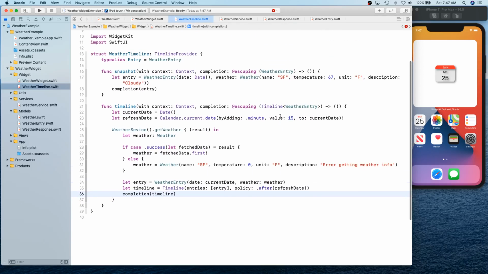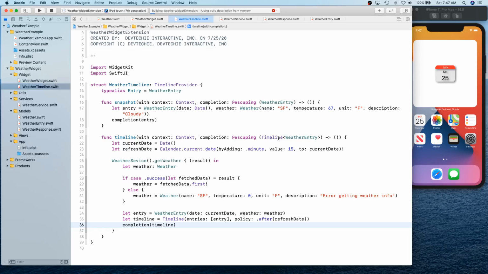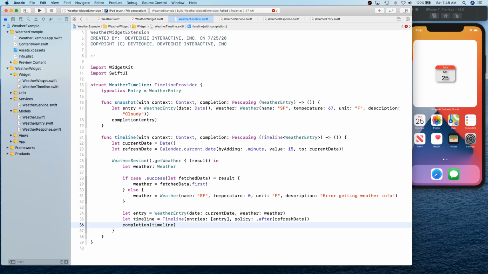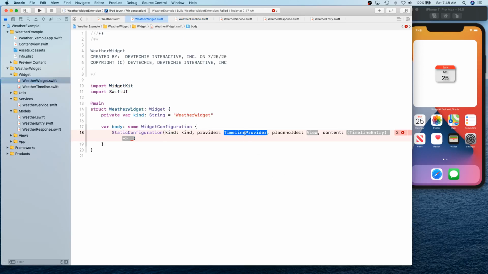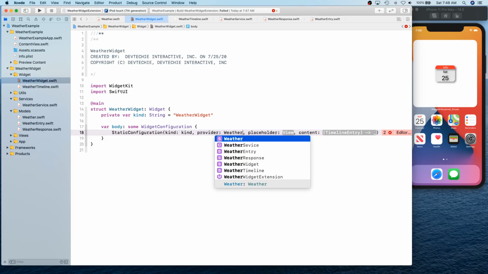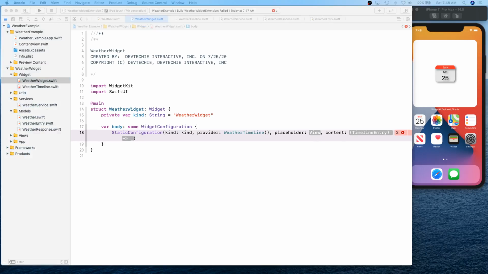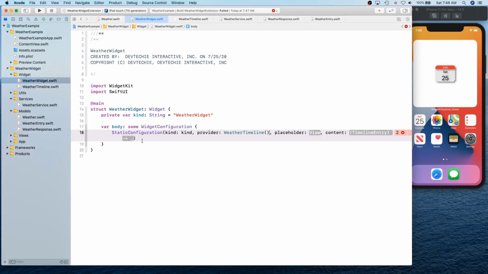Okay, so with that, let's go ahead and build it. And yes, we know that we need to update those, so that's what we are working on. Weather timeline is going to be our provider. Next up is our placeholder. Okay, so for the placeholder, what we can do is create our placeholder view.